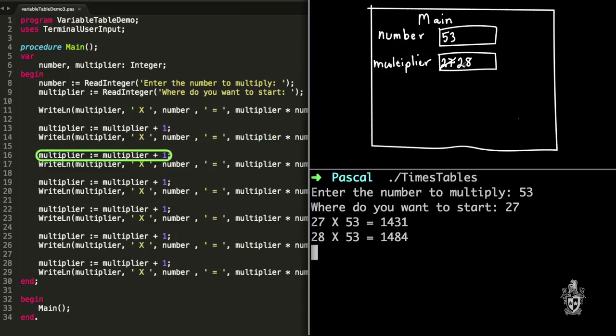All right. So on the next slide now, we need to go to the next multiplier. So we do the same thing again. So this time it reads the value of the multiplier, which is 28. Add 1. 29. Store that in the multiplier. So now the value of the multiplier variable is 29.